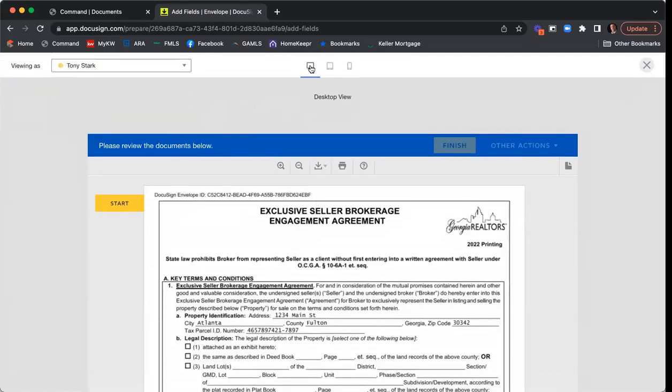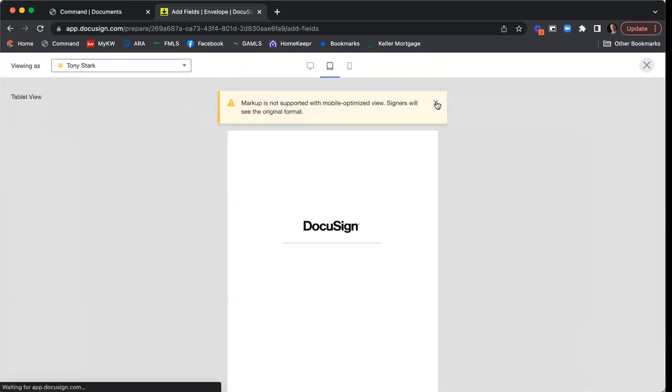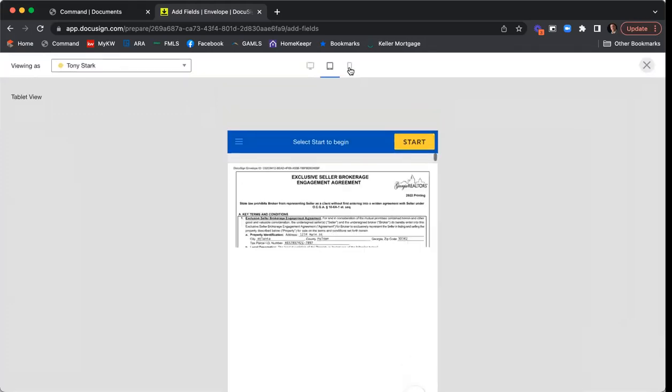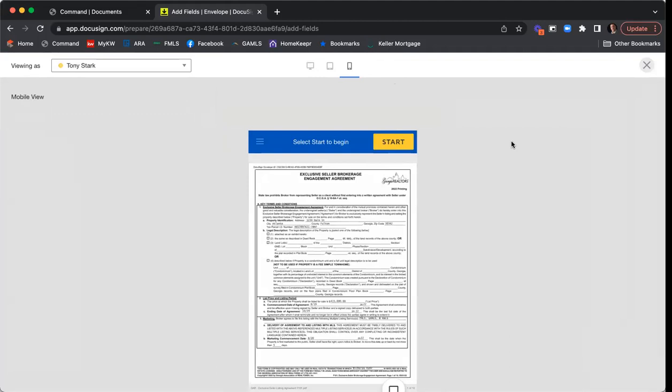Now, one thing I want to point out is up here, you can use it as a desktop view, a tablet view, and then we also have the ability to do a phone view. So just look how small this is. So if you're working with clients and they're like, hey, Nick, we are so excited about this house.